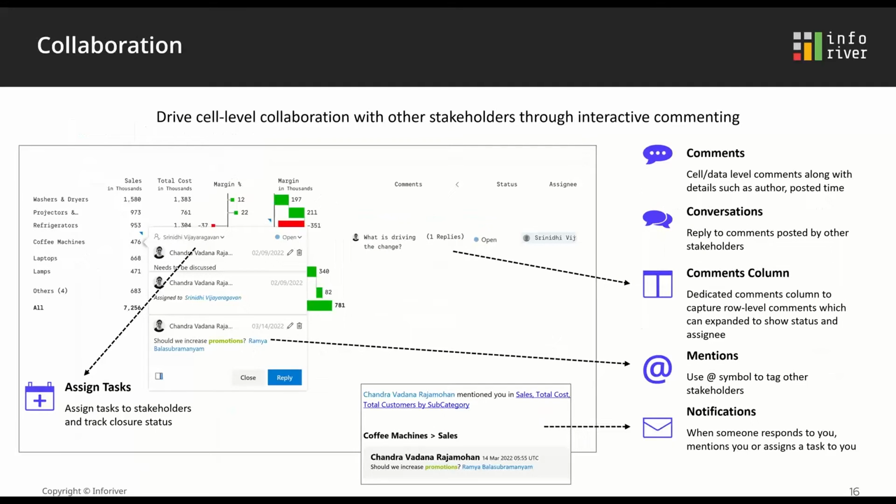Now, moving on to collaboration, one of the common requests is collaborative comments. Let's assume we are allowing users to input the budgets and the forecasts. They also want to be able to have notifications and task assignments, more of a collaborative conversation.